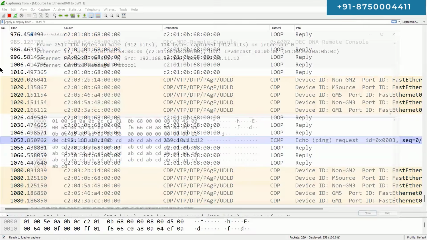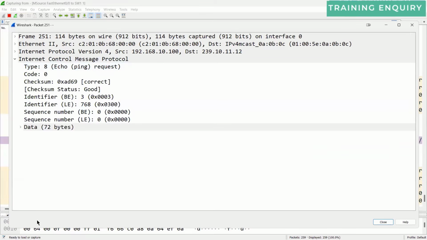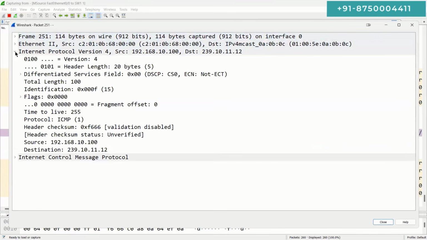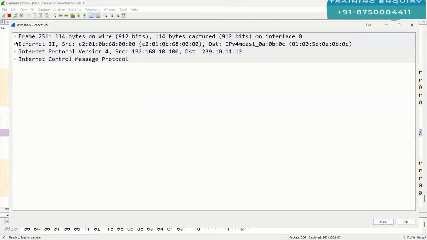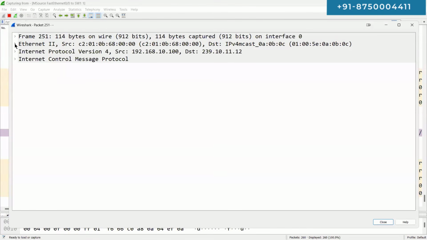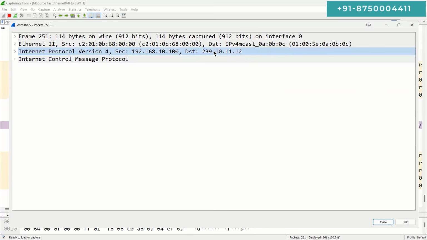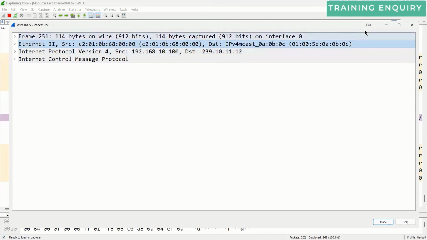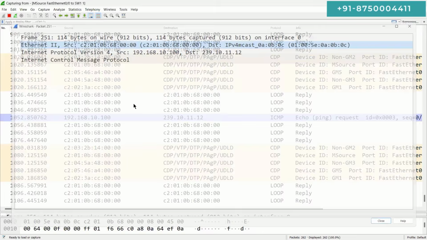If you open this packet, the same IGMP packet is there, no differences at all. Same IP header is there, same data link layer header is there. It means multicasting is not going to do any extra encapsulation or anything. It is just going to use the destination IP as a multicast IP and destination MAC as a multicast MAC. There is a relation between this and this. We'll talk about that. Now, this packet was received by the switch.